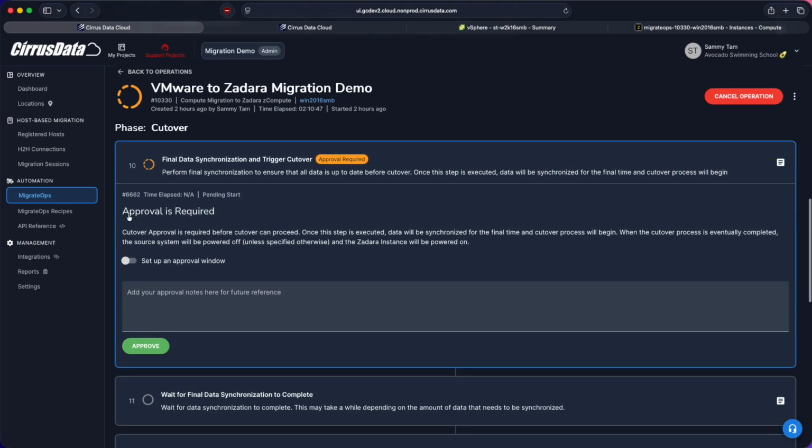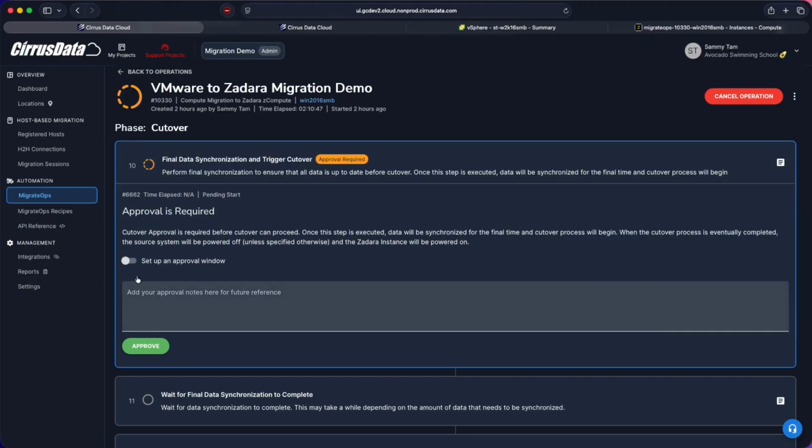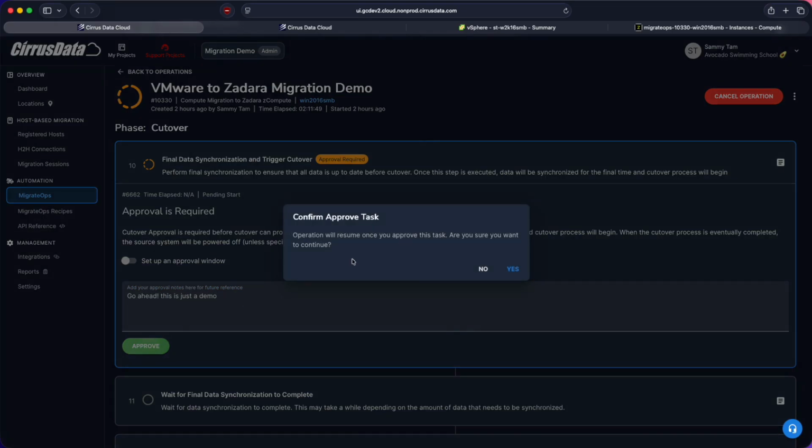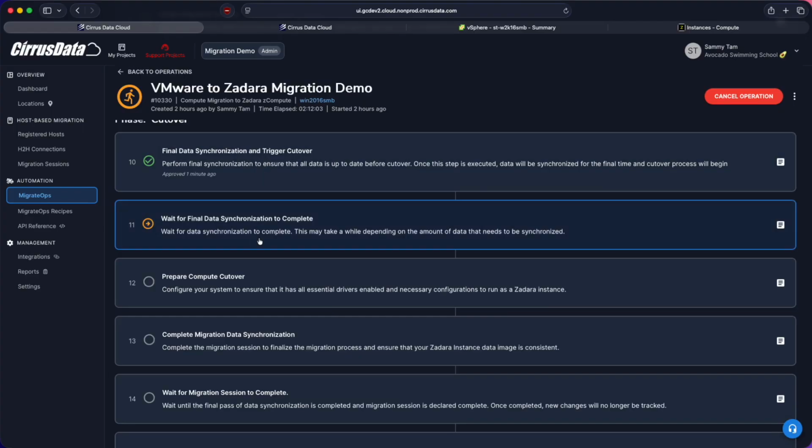Upon reaching this stage, we will receive an email notification, and we can optionally set up an approval window if we decide to start cutover later. But let me just approve it right now for the demo. Once approved, the operation will proceed the rest of the steps.